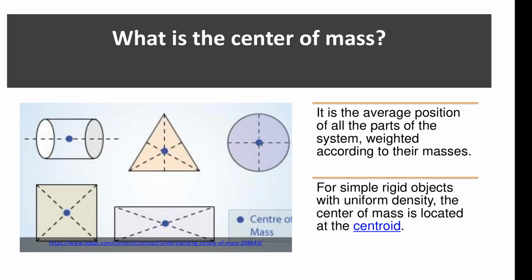For example, for a circular system, the center of mass would be the center of the circle. For a square, it would be the center of the square, because if you apply some force here, it will rotate around the center, and the same for this triangle, and the same for all the regular objects. But we need to have some mathematical formula to calculate the center of mass.